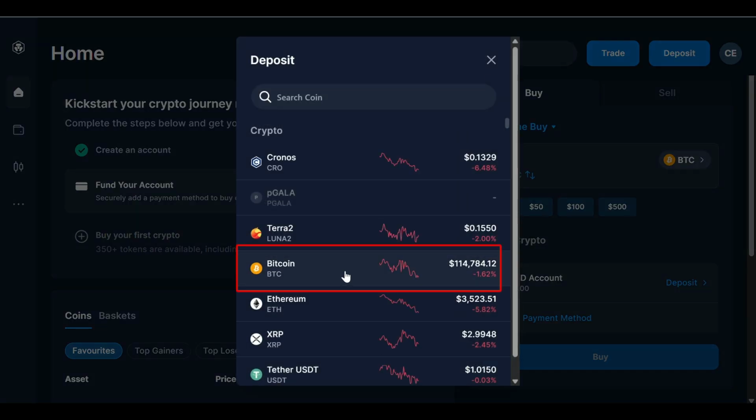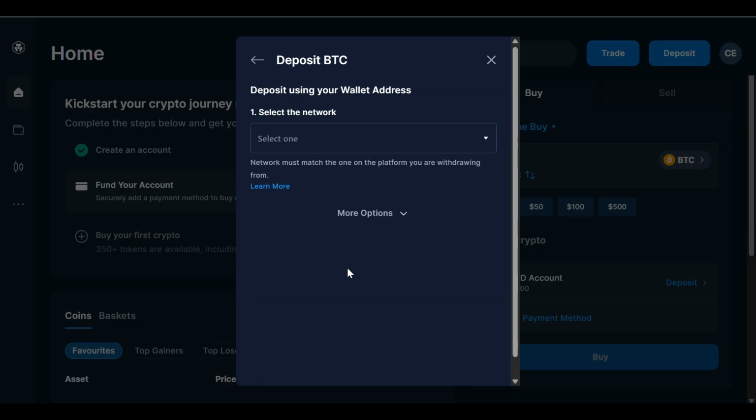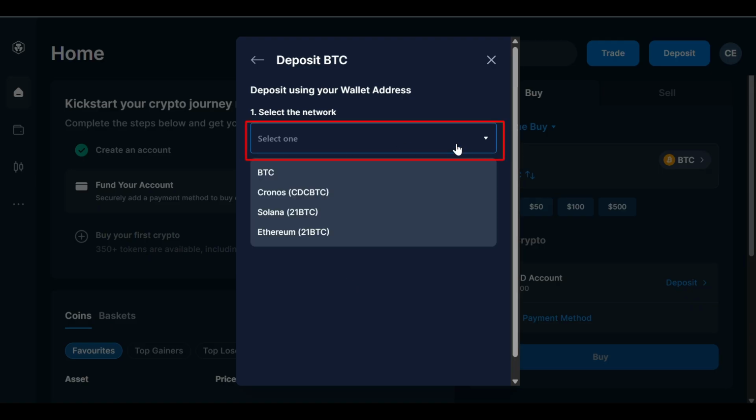Next, choose the crypto you want. For this video, I'll choose Bitcoin. This will take you to the specific deposit page for BTC. After that, select a network that's supported by the crypto you selected. Always confirm the network type with the sender to avoid losing funds.